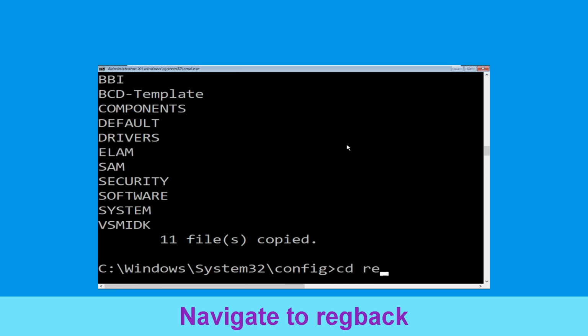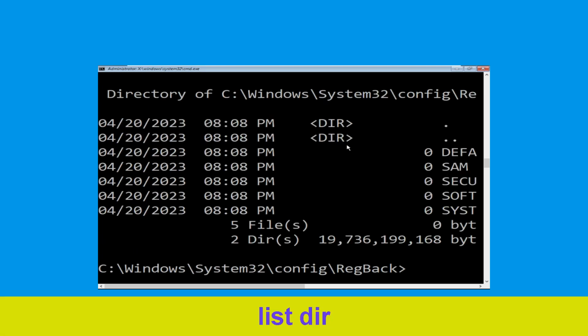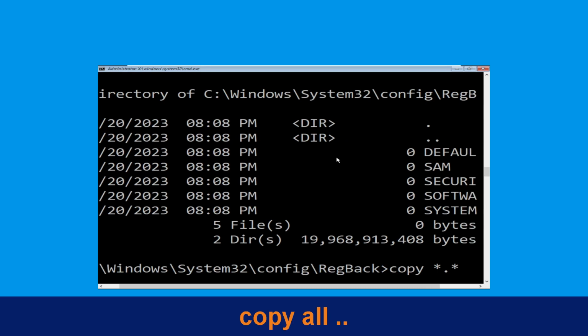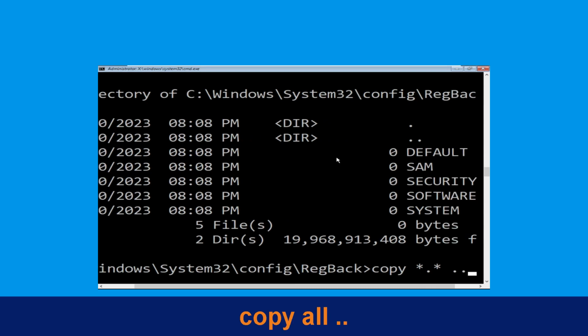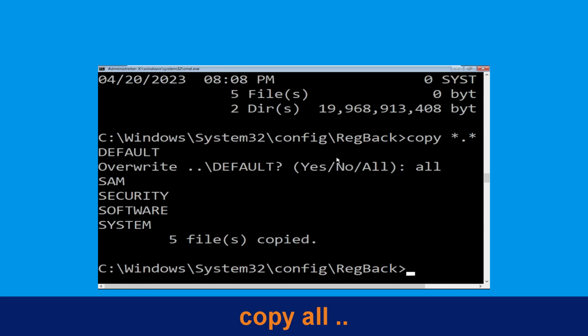Now type cd regback and simply hit enter. Execute this command. Type dir, then simply hit enter. Type copy * .. and hit enter. Then type all and simply hit enter to execute the command. Let's move to the next command.